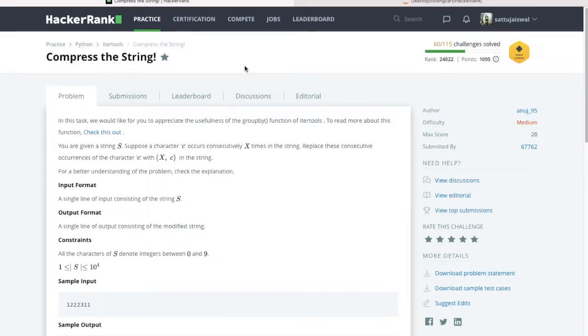So in this session we are going to solve one HackerRank problem from the topic Python, and the section is itertools. You can see the problem name is Compress the String. Let me first explain in a simple way what they are saying.